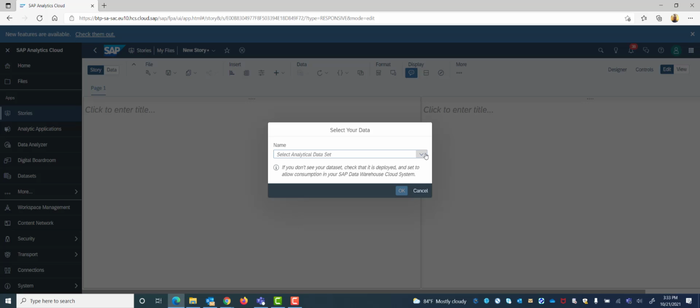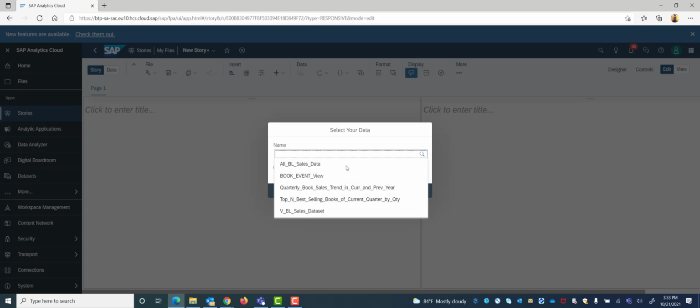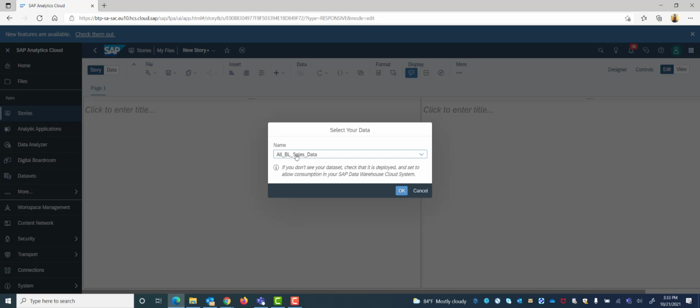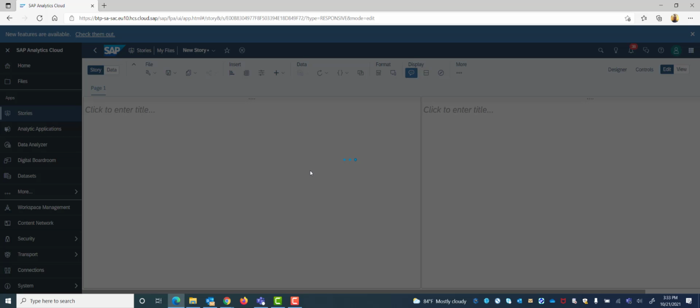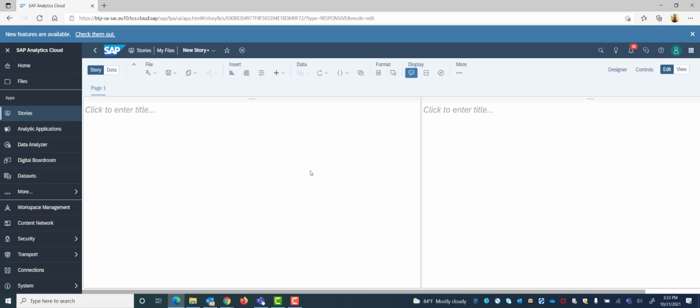And next I want to click and select the data I want to utilize. So here I have all BL sales data, which is the consumption model I built in DWC. So I'm going to click on all BL sales data and click OK. Now the data has loaded and I am ready to start. So let's start by building a simple KPI page first.